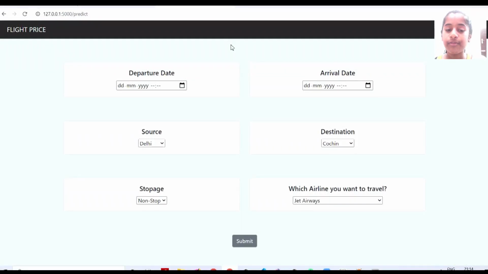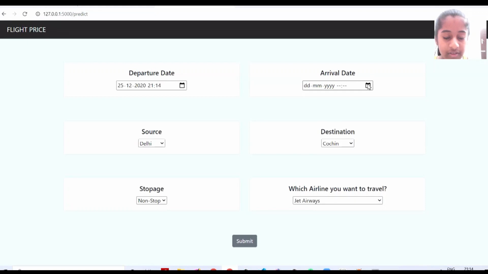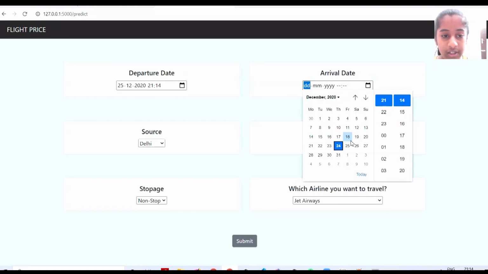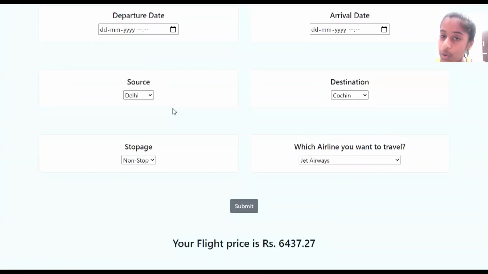In today's video, we're going to predict the flight price. This is how our model is going to look like. First of all, we're going to put the departure date, that means the date we leave, and then you have the arrival date. Let me put it the same. And then the source is from Delhi to Cochin, and stoppage, let's set it to one stop. And I want to travel in Jet Airways, so let me do that, all of those. You can see your flight price is 6,437.27.